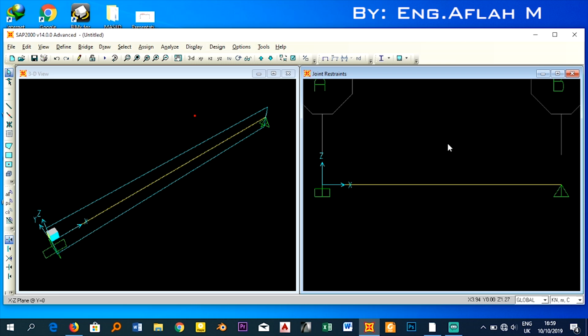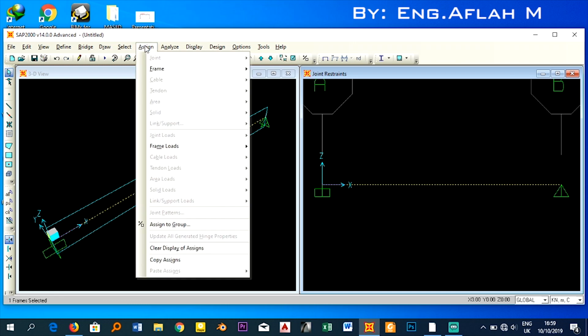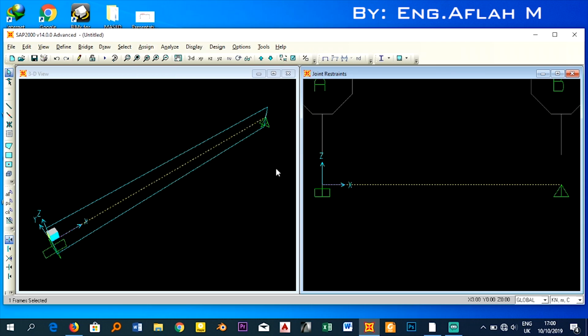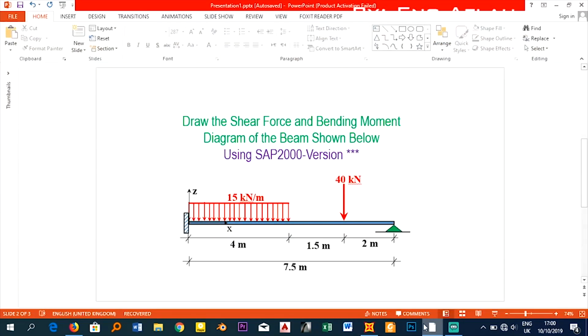Now we have defined the load, and now let me assign this load on this beam. Here we will start the game. So let me select the beam. Always when you are assigning loads, you have to first select the element or the joint that you are going to apply the loads on. So select this beam, and I will go to assign, go to frame loads, then go to distributed load.